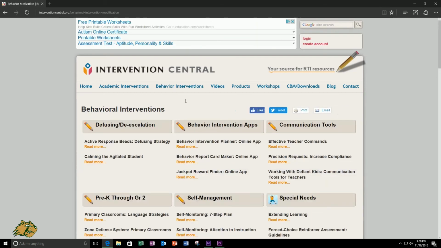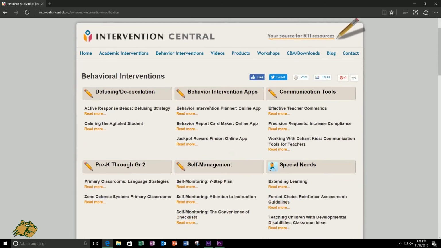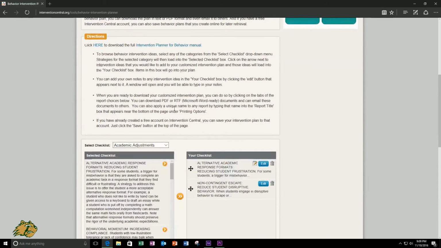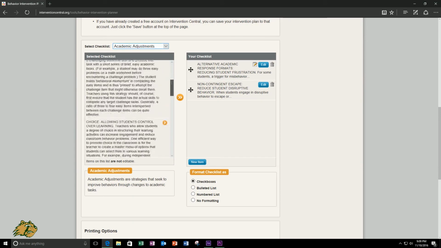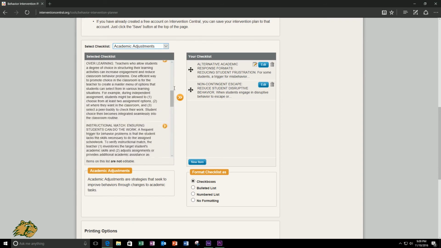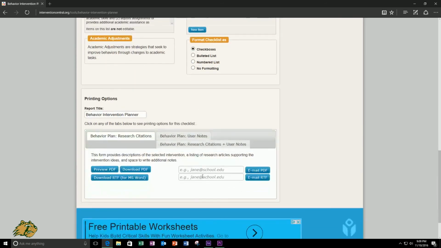And then they have the exact same tool for behavior. So you go to this Behavior Intervention Planner app, click Read More, and then scroll down, and we have the exact same thing. We have academic adjustments. We have all these different sections that you can click on, and then they each have all these different interventions. And then the same as before, you can add those to your checklist, you can edit them, put notes on there, and export them.